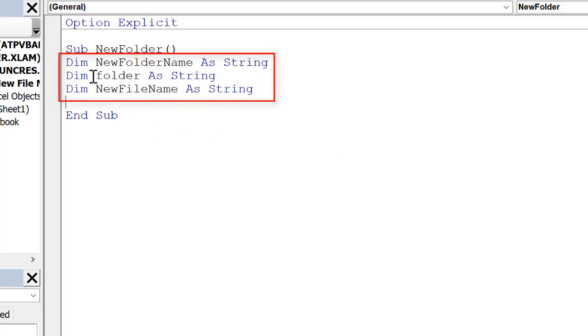The second one is going to be folder, which is going to be the folder that the user is going to place the new directory in. So folder is basically going to be the existing directory. New folder name is going to be the new folder. And then we have this new file name, which is going to be what file you want to save the current file as in the new folder, which is placed in the existing folder.